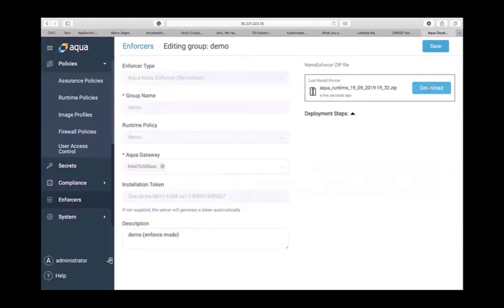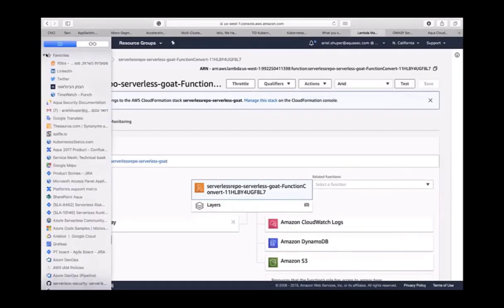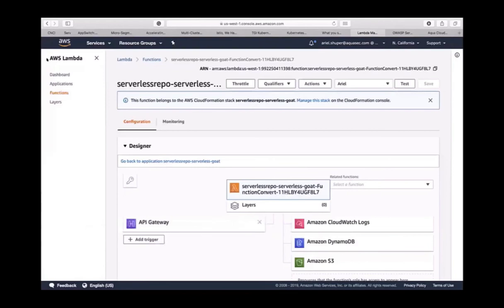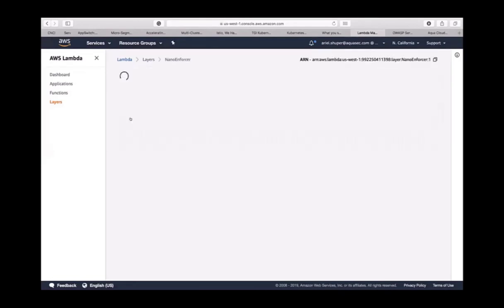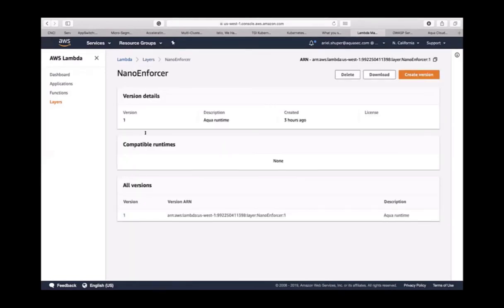This is a layer. You can download it over here, go to your AWS account, as you can see over here. And when you go into your AWS account, you create a layer. I already defined it to save some time. We call it the Aqua Nano Enforcer, and the Aqua Nano Enforcer provides you a runtime protection to your functions. So I'm just going to copy this ARN. I'm going to use it in a minute.